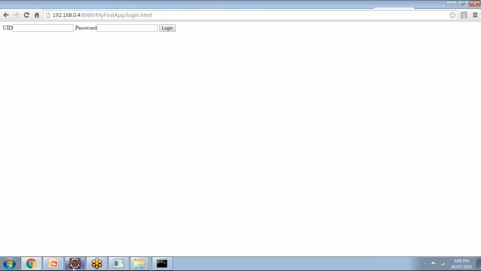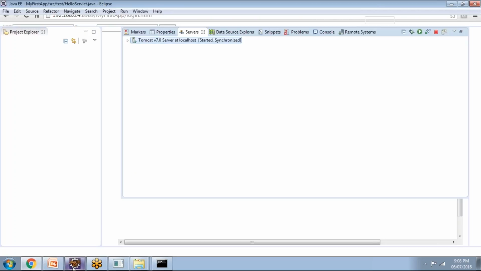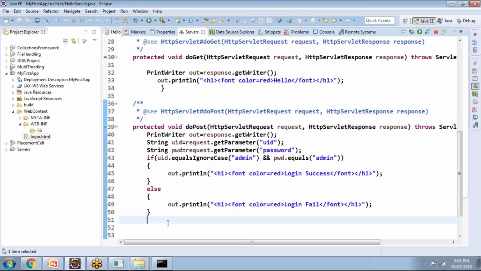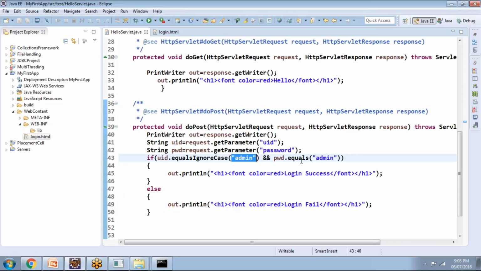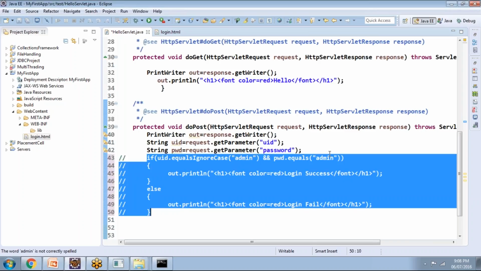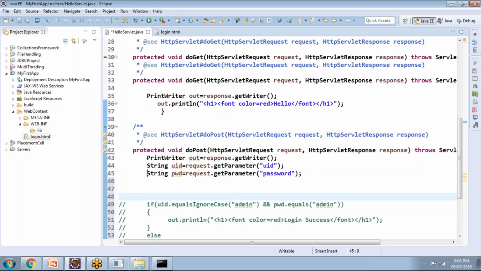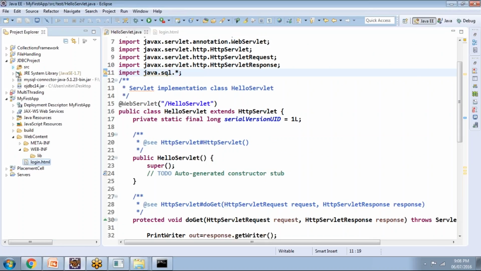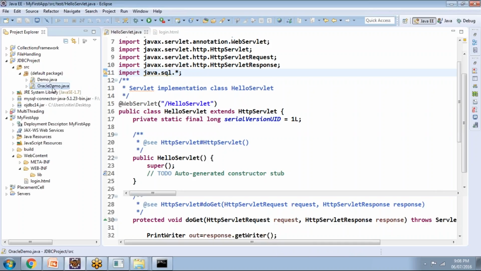Here we can write JDBC code also. Right now we have done hard coding, meaning our user ID must be admin and password must be admin. So instead of writing that here, we can copy and paste the database connectivity code here. First, the same steps of JDBC: first we need to import the package. The package is the SQL package, and I am copying that code.